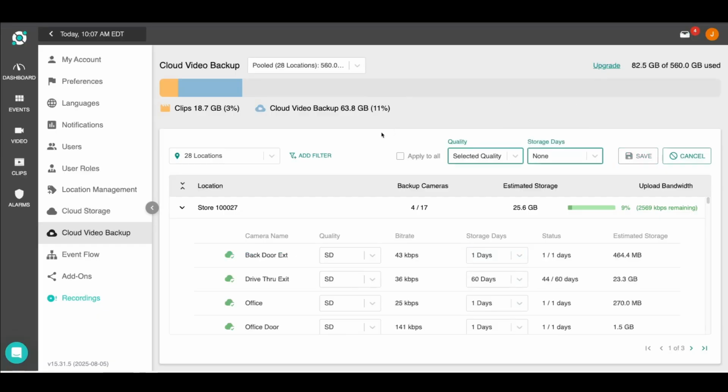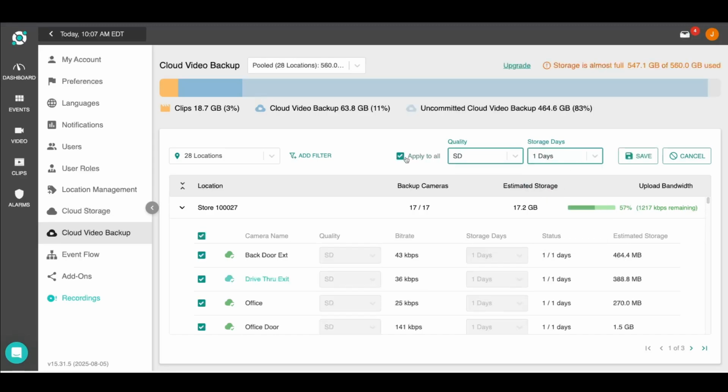Now, let's say you don't want to have to go through each camera individually. You can actually apply the settings to all of your cameras at once by using the menus up here. So if I select SD, 1 day, and then apply to all, it's applying those settings to all of the cameras that we have available. I can further narrow this down by location or use the filters here.